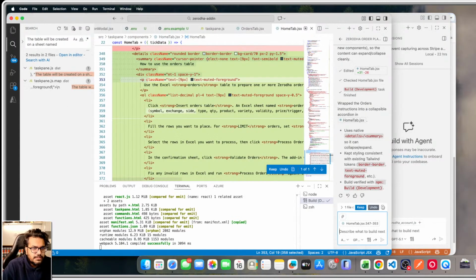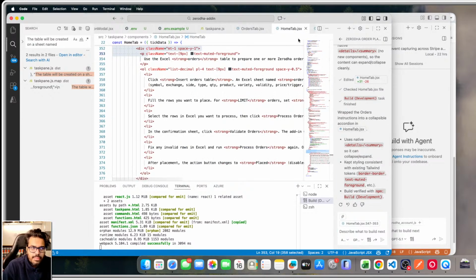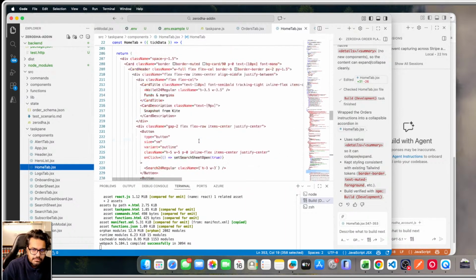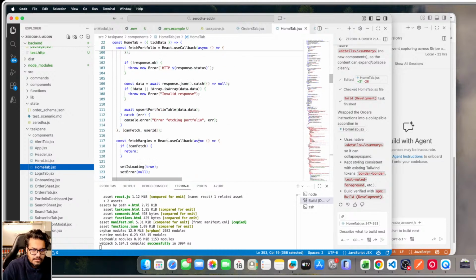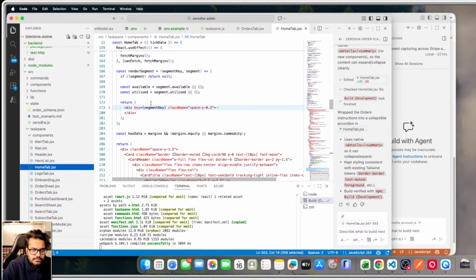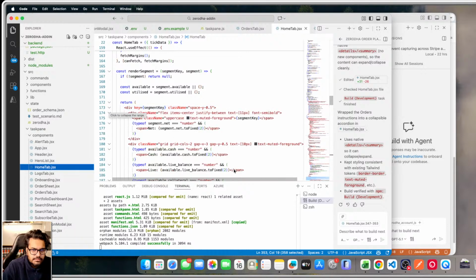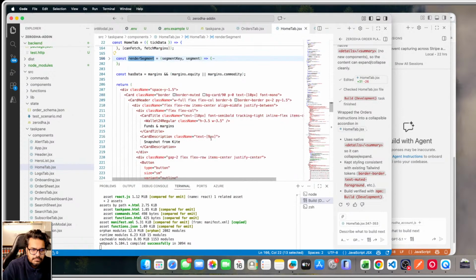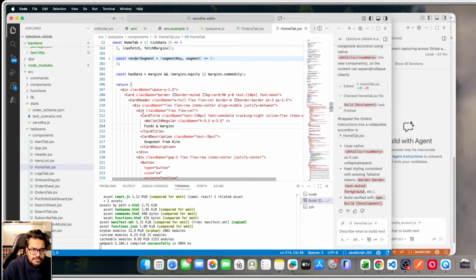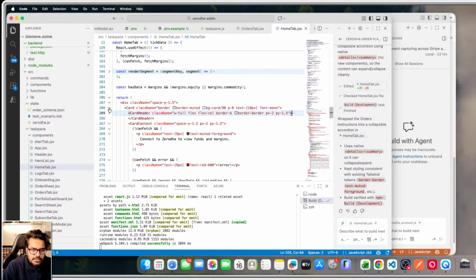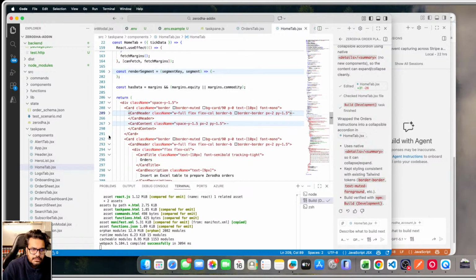Let's go here and let's go to home tab in the confirmation. This is fine, this is fine. The segment. This is funds and margin header. Card header, card content.